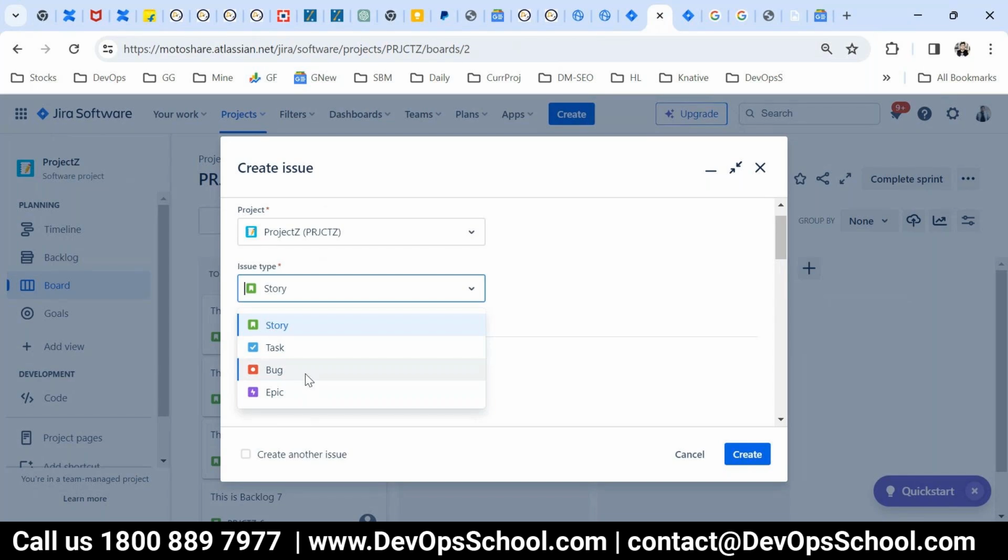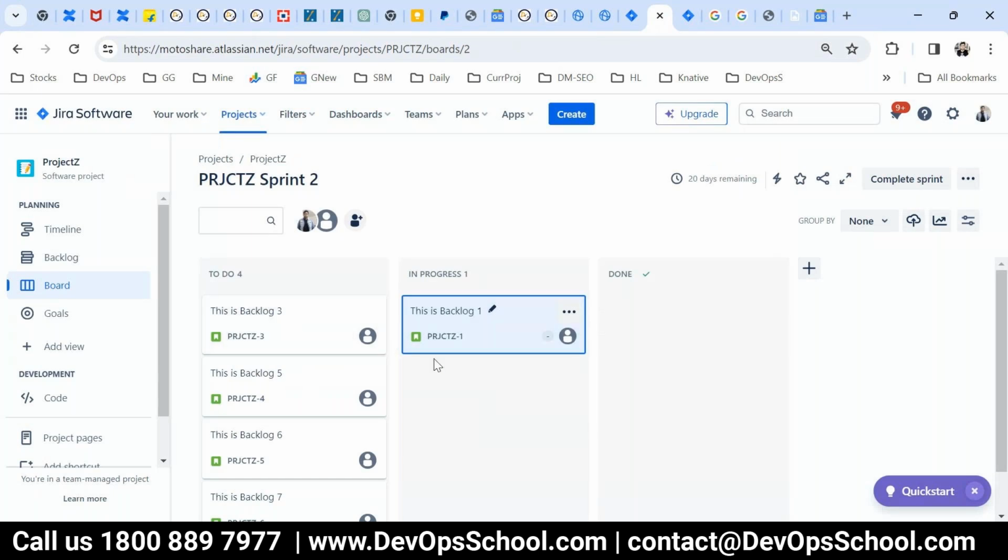Either your projects will be in software projects, or Scrum or Kanban. You cannot use story in normal projects, though you can add a type like that. Okay, so this is something which we have.